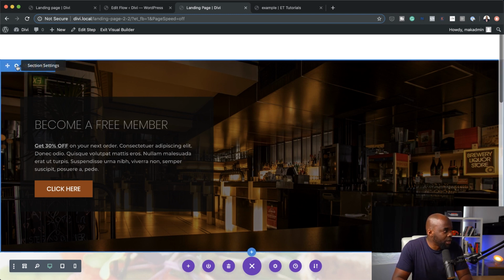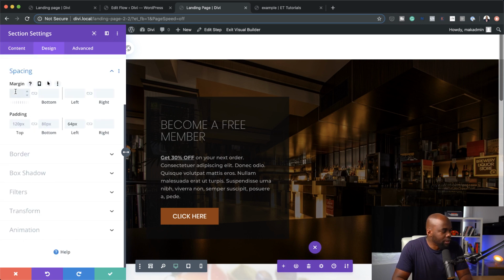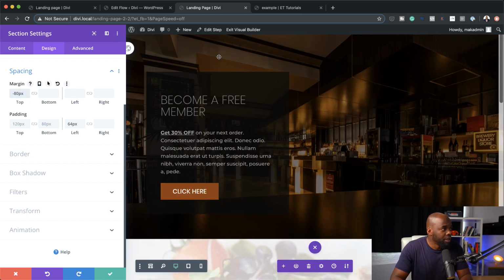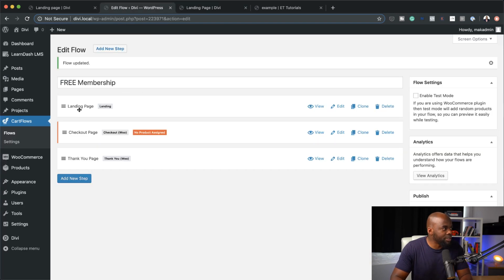To do that, I'm going to come over here to my section settings, and then I'm going to click on design, spacing, and I just need to add a margin of -80 to the top. And now that area is gone. So I'm going to save this, and I'm going to save the page. This is really great because now we've just replaced our default landing page that came with Cartflows with our own design.